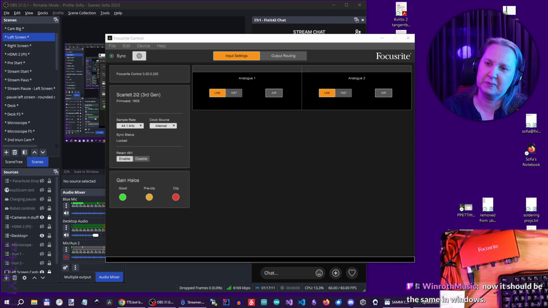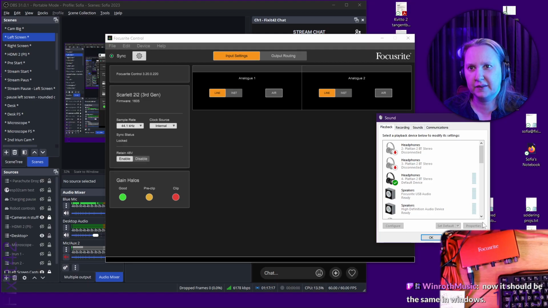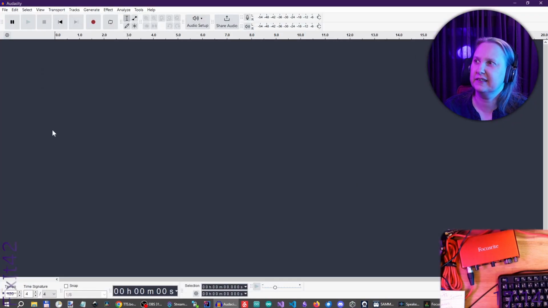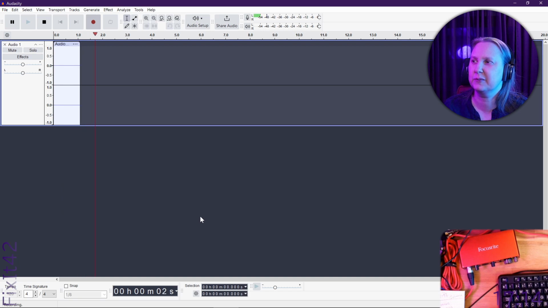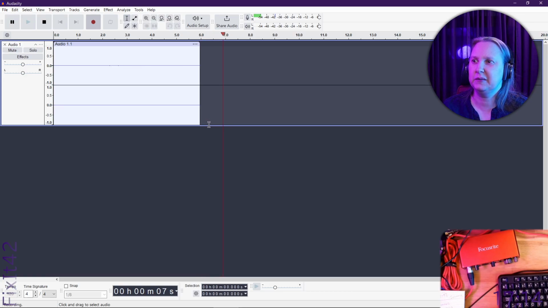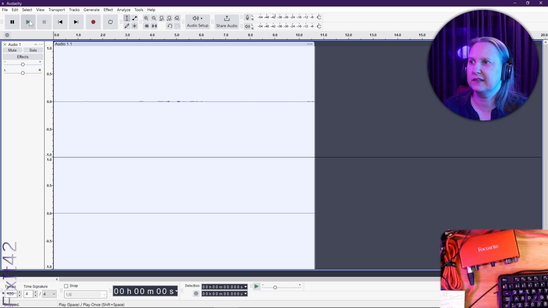Windows sound panel. So we can see that we actually have an input here. It's just Audacity that doesn't show stuff. Let's see if we go back to Audacity now. I never can find the icon. I don't know why, it just doesn't want to show. So there's some tiny movement here now. So let's stop it and listen.